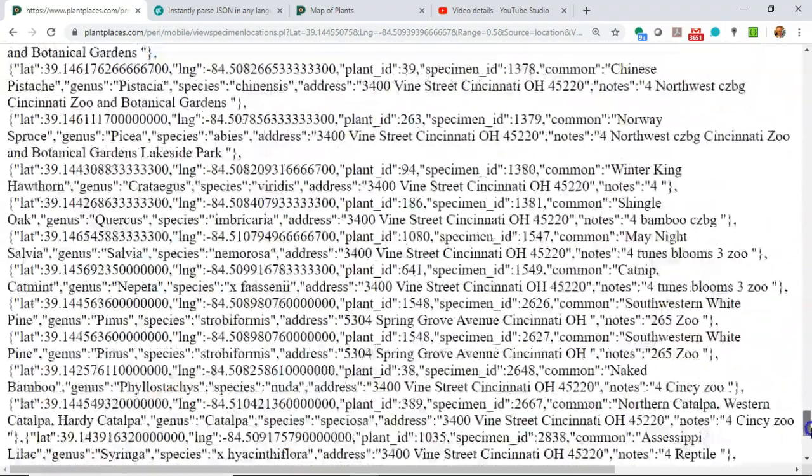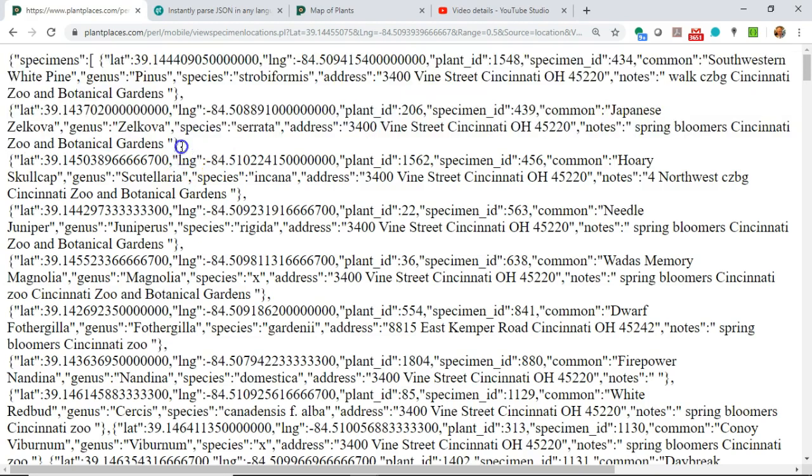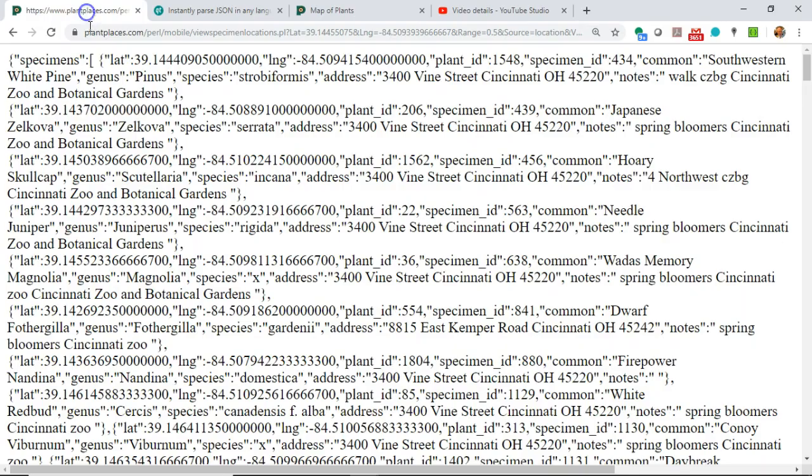So here's the JSON feed. It's a relatively long feed. We don't need to put all of this into our schema generation tool. And there are several different options for the schema generation tool. One that I like is this one called QuickType. We certainly could put the whole thing in, but we just need to take a look at how it starts and how it ends.